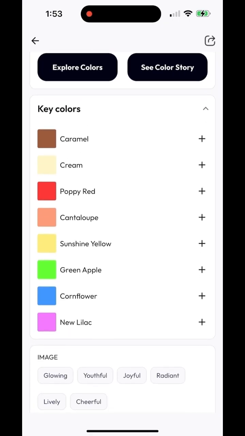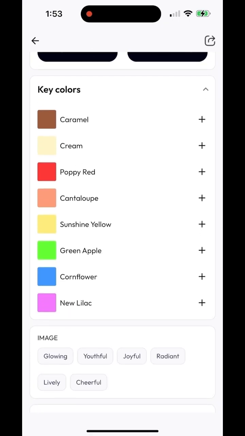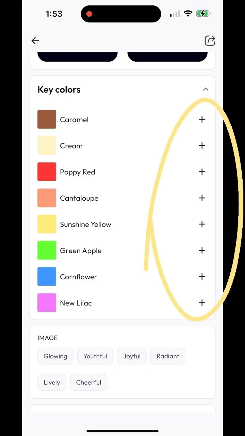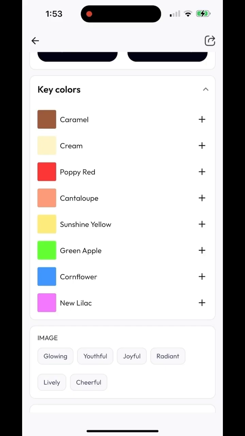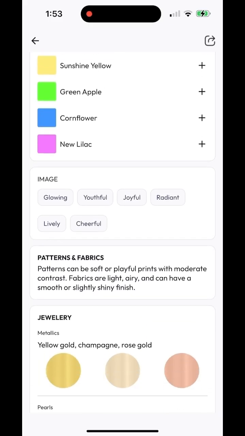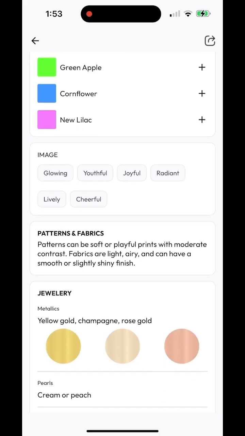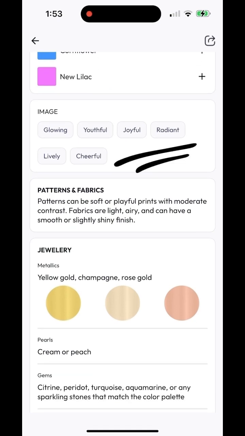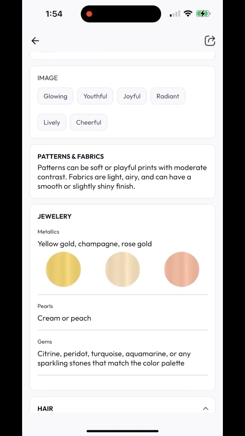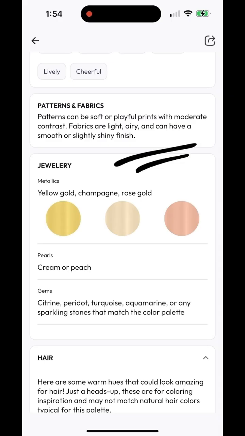So here are those key colors I mentioned. The plus signs next to them are for adding colors to your collection. If you hit that, you'll be able to create a collection and add that color. And then we have some words that are great to explain what this palette is. We have patterns and fabrics. These are just a brief indication of what kind of patterns and fabrics could work for this palette.